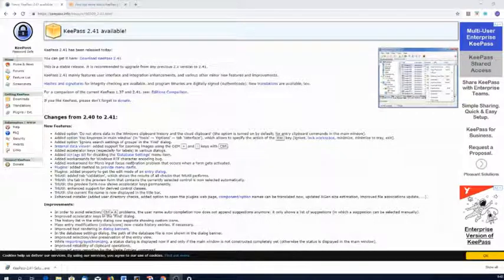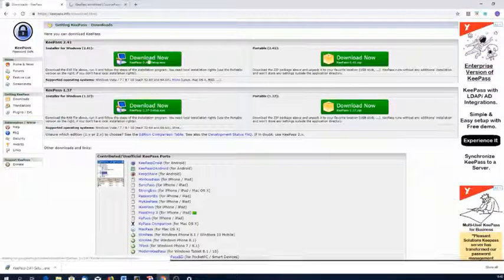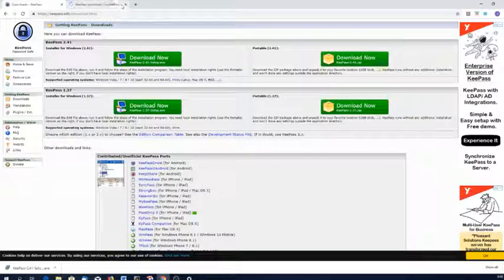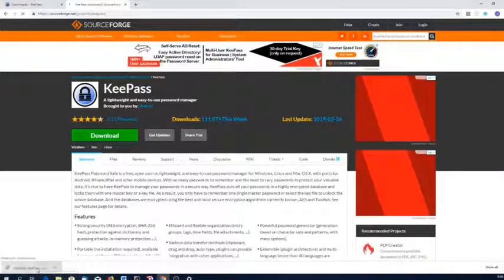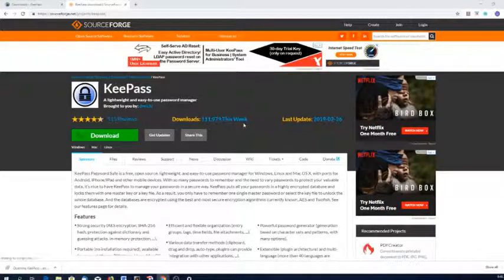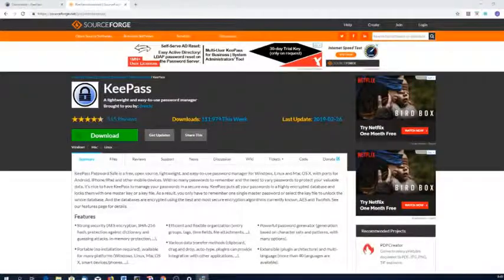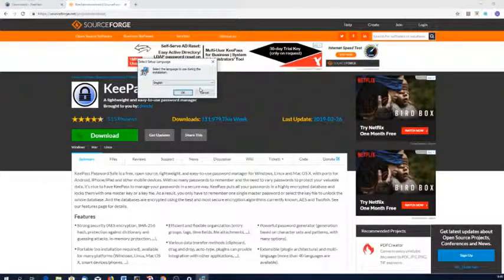So you're going to go and visit its site. You will obviously download the latest one. In this case, it's the 2.41. It'll take you to this window. You can download now, and then download the actual file. Just follow the prompts and go through the installation process as required.